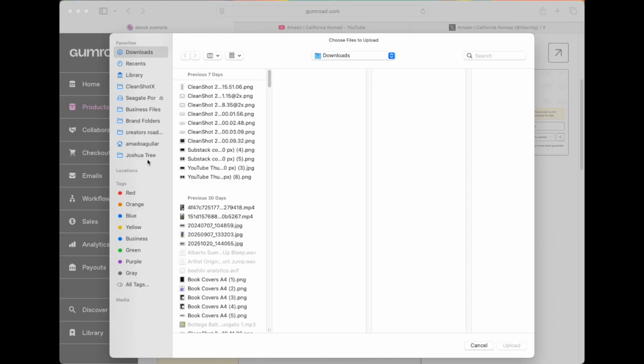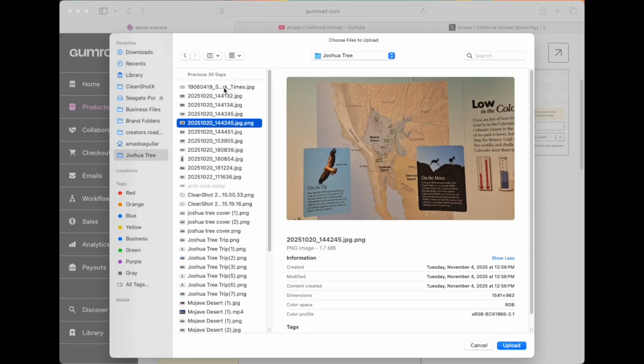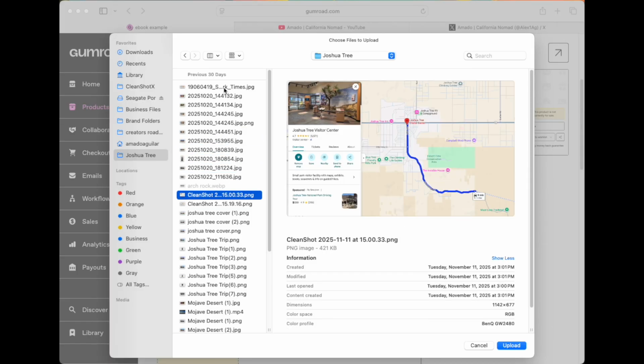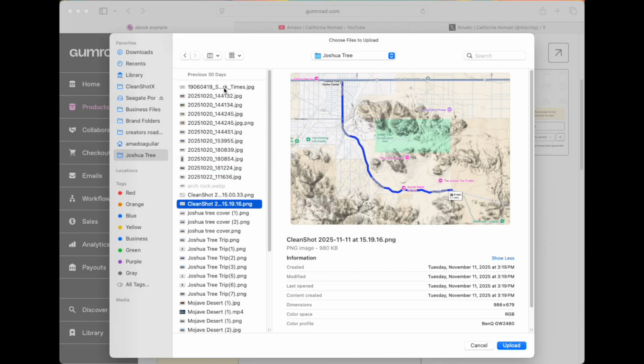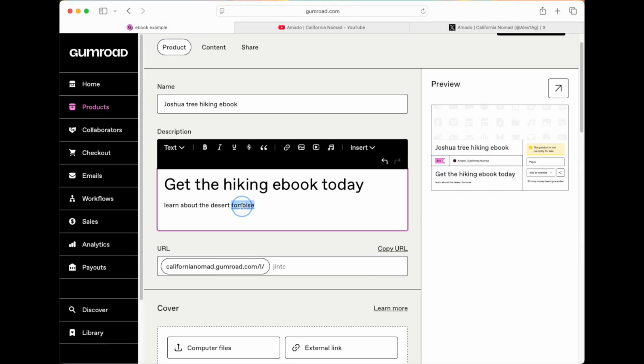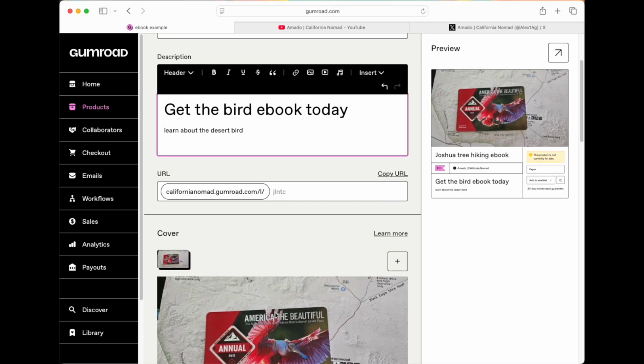Now I am going a little bit fast, but I already covered a lot of this material in the previous 2 lessons, so it should already kind of make sense as to what we're going to do. I don't think I have a picture of a turtle, so we'll just put a picture of a bird, the desert bird. Get the bird ebook today.